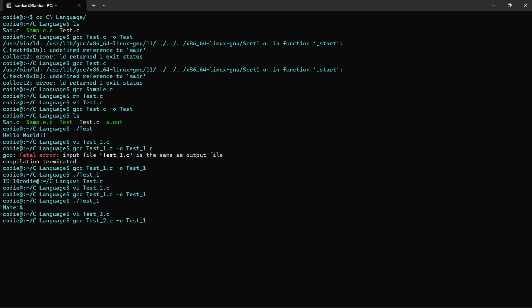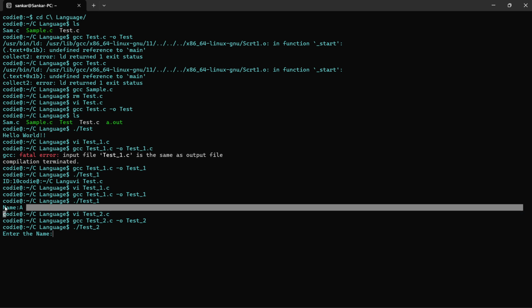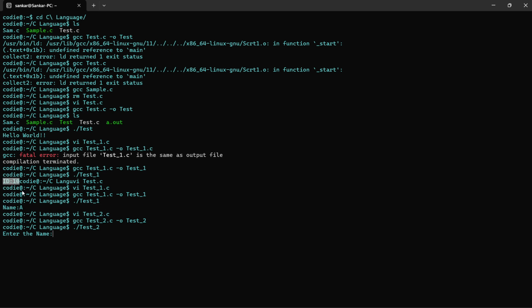It is compiling. Whenever we ran the earlier code, we got the name and ID directly, but here you can see the program is asking the user for input. I am going to type Cody. Here you can see the name is received. The received name is Cody.